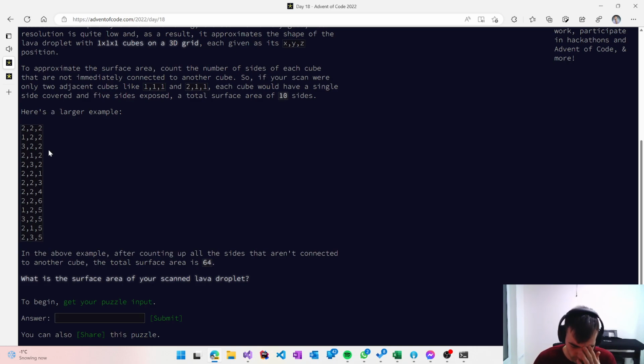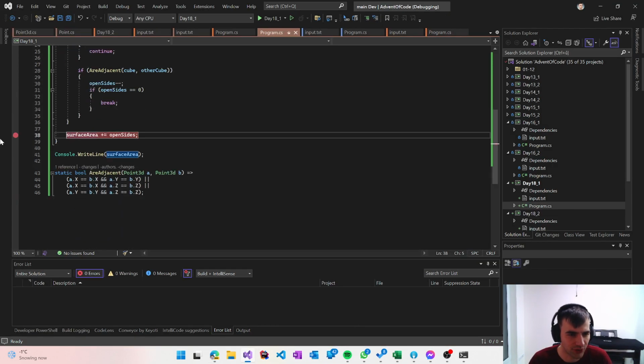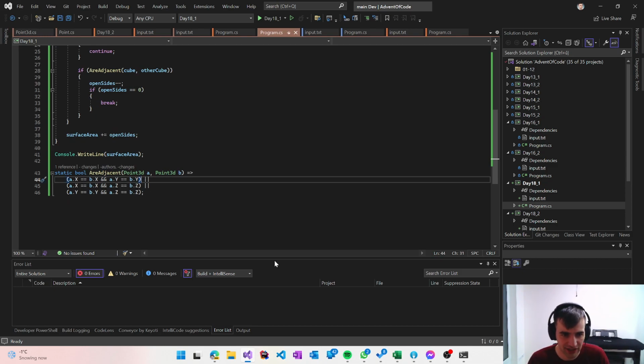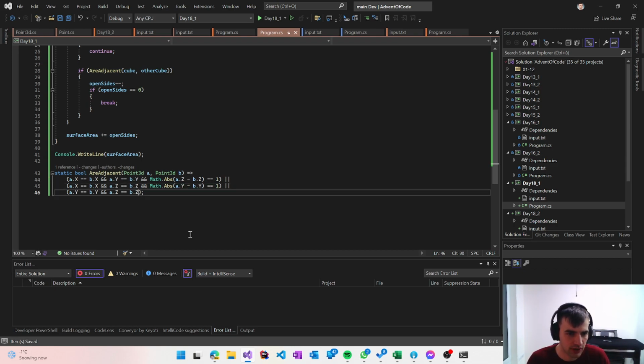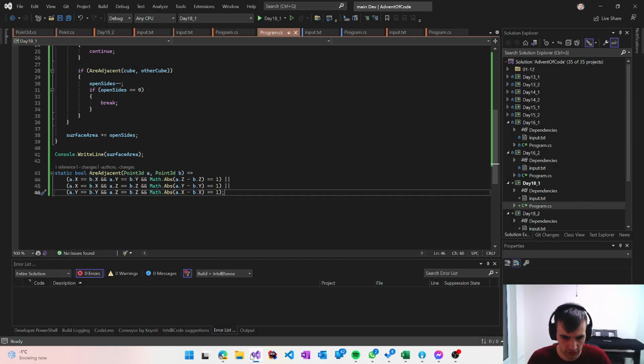Ah, what am I doing? Of course, it's this. It's not that easy. So this check is not enough. We need to also check if the last coordinate has its difference at most 1, because otherwise the cube will be in a completely different place. So that was the problem I was missing here. Now it's 64, which is correct.